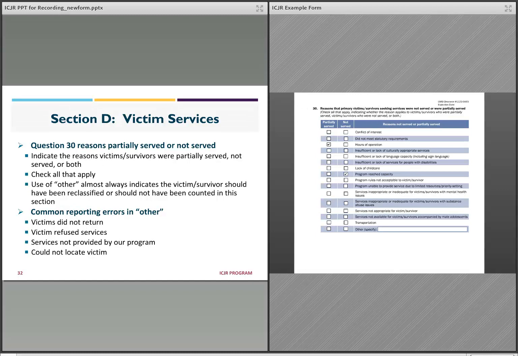Another thing we sometimes see in the other category is service was not provided by our program. This is not an appropriate other reason. Only factors in services supported with grant funds. So, for example, your ICJR grant funds only support crisis intervention services. If a victim contacts your program seeking crisis intervention and a support group, you should only be considering the grant-funded service, which is crisis intervention in this example. So you would not need to report that they couldn't receive a non-grant funded service in the other category. You're only considering the grant-funded services here. So we shouldn't ever see the service was not provided by our program in question 30.